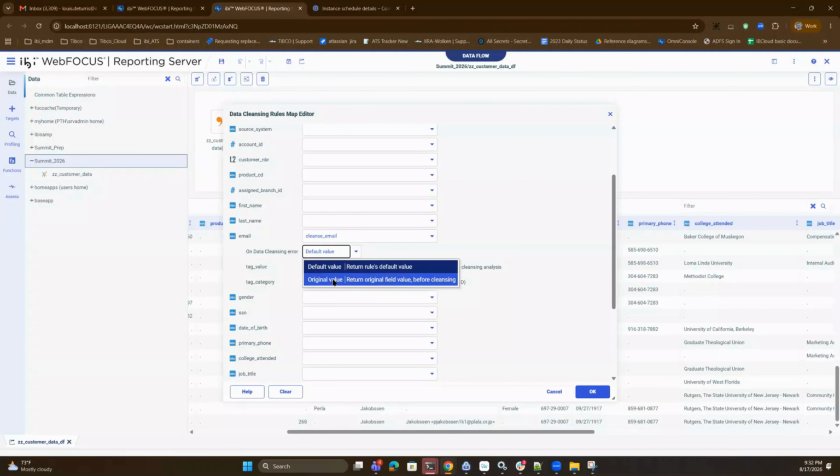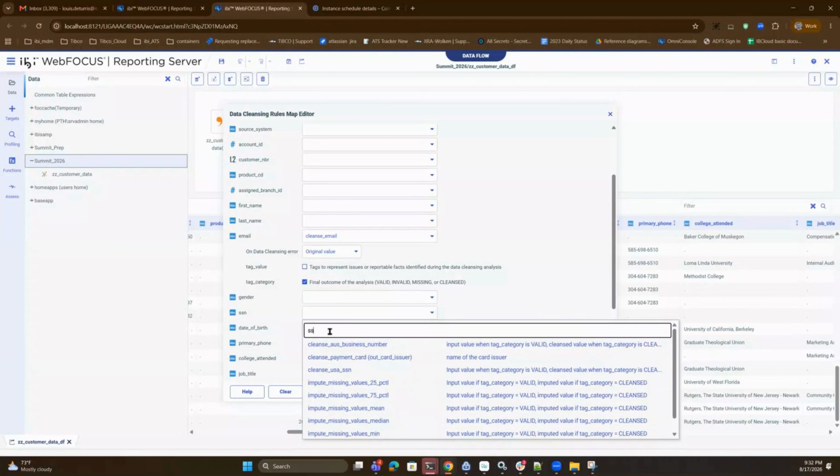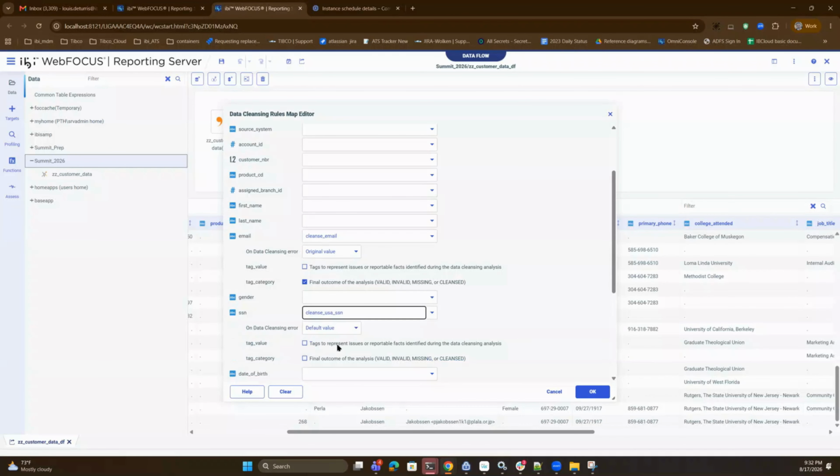So I have a choice now on a data cleansing error. Do I want to see the rule's default value, or do I want to see the original value? For my purposes, I like to see the original value. And what I'm going to do is add an additional column called tag category for email, so I know exactly what happened to that column. Okay. Social, let's do the same thing for social. SSN brings me down to one, nice and easy.